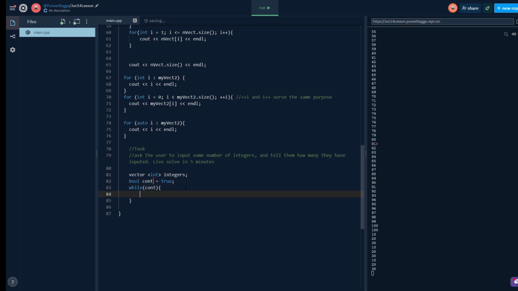While we should continue, we'll go ahead and ask them to enter an integer, and of course we'll wait for their input. With vectors, you can't directly input into a push_back, so we'll have an int temp, which is shorthand for temporary, and we'll go ahead and input that in. And we'll just do integers dot push_back, and we'll do temp.